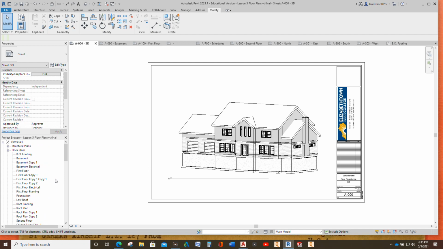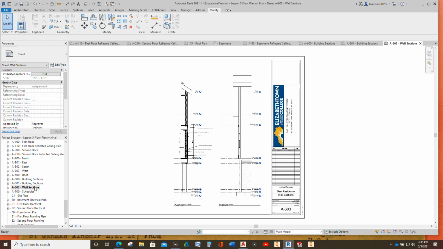Let's see. You're going to have your first floor plan, and your reflected ceiling plan. Okay, there's your ceiling plans right there. You don't need the interior elevations since I didn't have you do those, but I do want you to do the sections. Okay, the building sections, the elevations, and the wall sections.